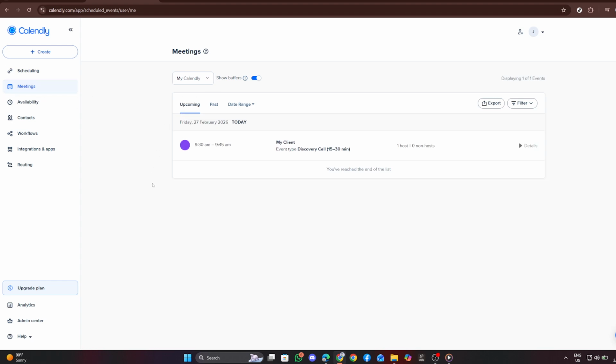Once you click Meetings, the interface will refresh to display a list of your meeting options. Look for the section at the top of this page labeled Scheduled. Selecting this option will direct you to a view that shows all meetings that have been booked.